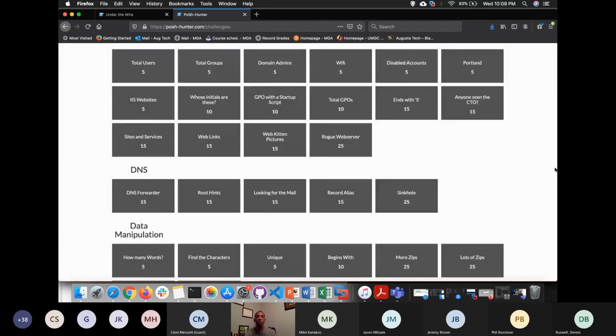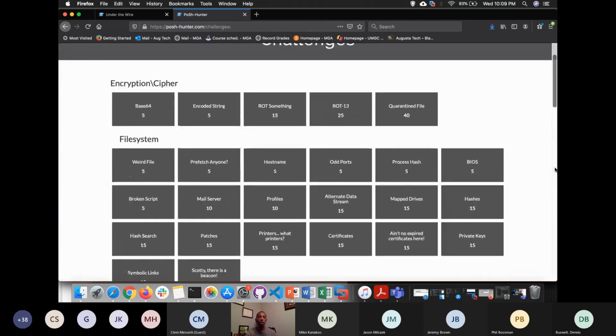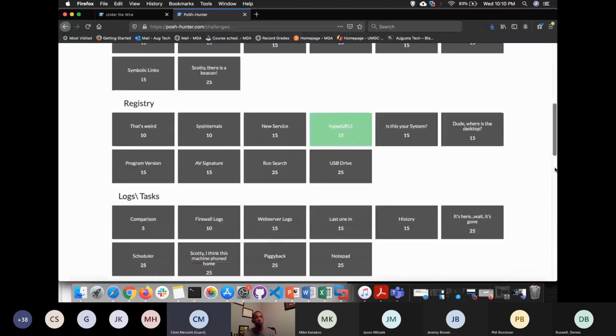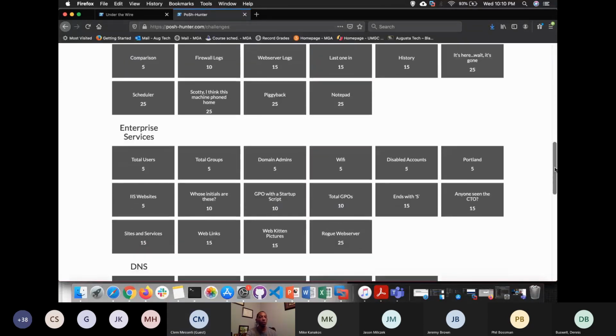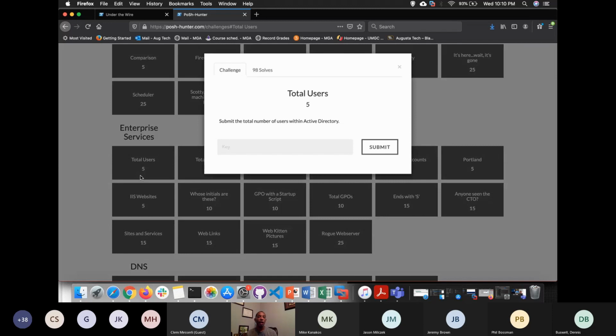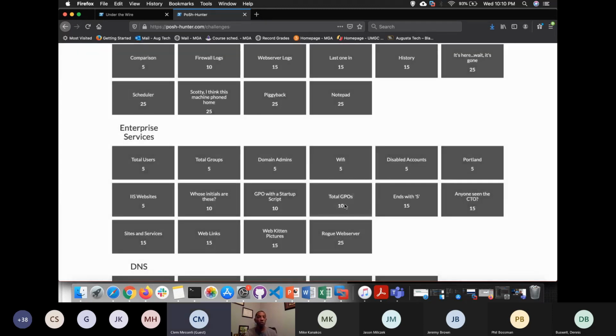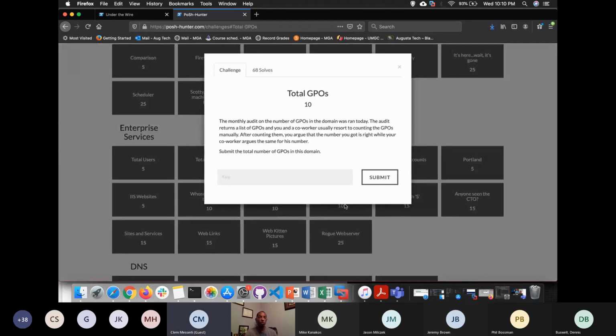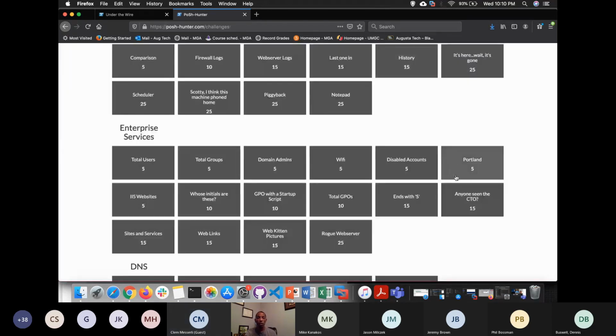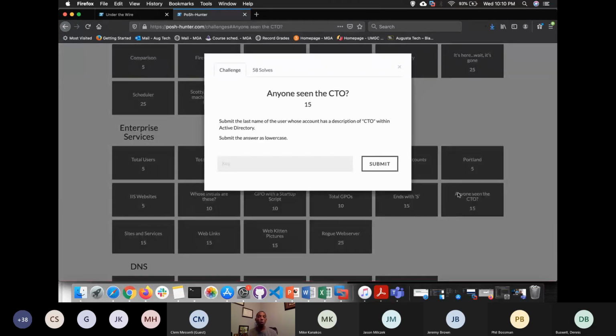So 90 or so challenges, non-linear in nature, and you'd be good to go. Some of you might say, man, I don't really do some of this DCO stuff, but guess what? You're stand-up sysadmins. So surely you can come in here and get the total number of users in Active Directory, right? Maybe you can get the total GPOs. Maybe you can even say, hey, who has the description of CTO within Active Directory? And you'll start to notice you're a lot further ahead than what you think.